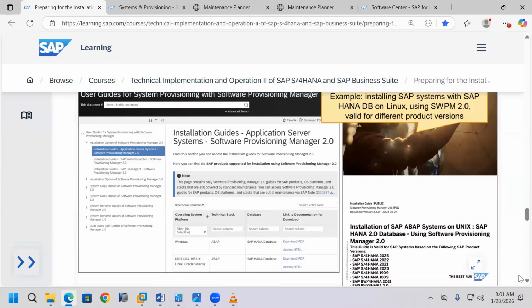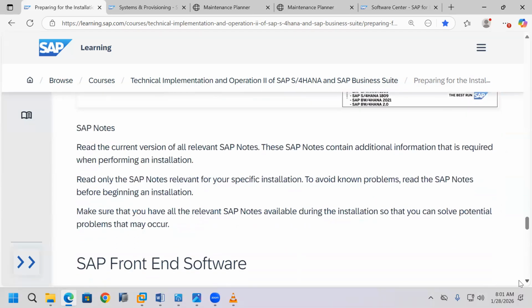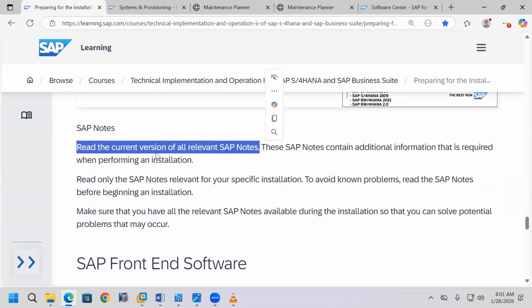This is the installation guide image. It says: read the current version of all relevant SAP notes. In the installation guide, some SAP notes are listed. You download the installation guide and read it. In the installation guide there are some SAP notes, maybe twenty or thirty, and we read those as well. These SAP notes contain additional information that is required when performing an installation. Read only the SAP notes relevant for your specific installation.